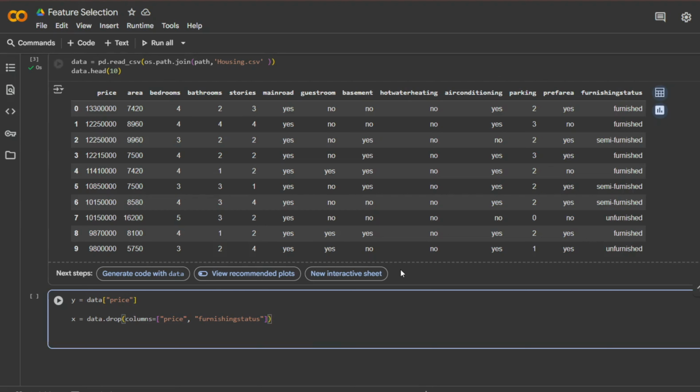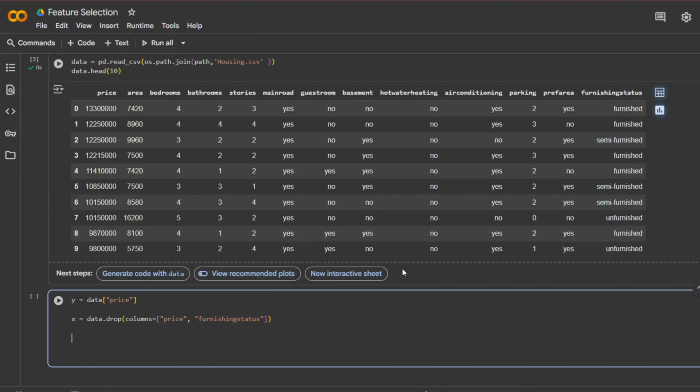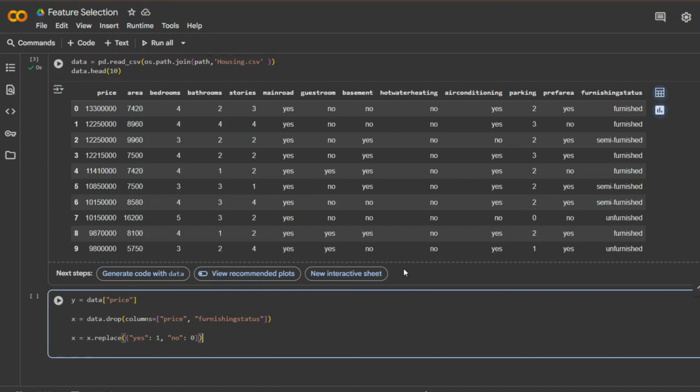So now let's map these values. We will convert yes to 1 and no to 0. So we will write x. They are all inputs, so of course we will write x, and here now we will write x.replace. Within parentheses we will map these values. So for yes we will convert it to 1, and for no we will convert it to 0. And we can run this cell now.